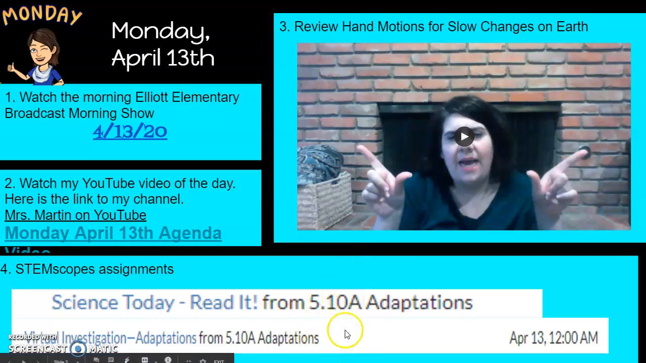Then step 4, it tells you what assignments in STEMscopes they need to be doing that day. If your student has not been logging into STEMscopes, they might have quite a few that they haven't done that they need to catch up on. But for Monday, these were the assignments in STEMscopes.